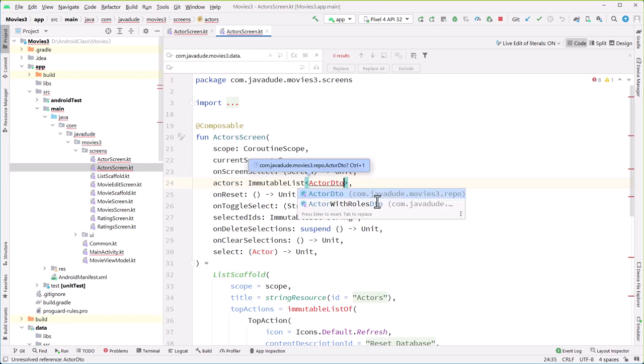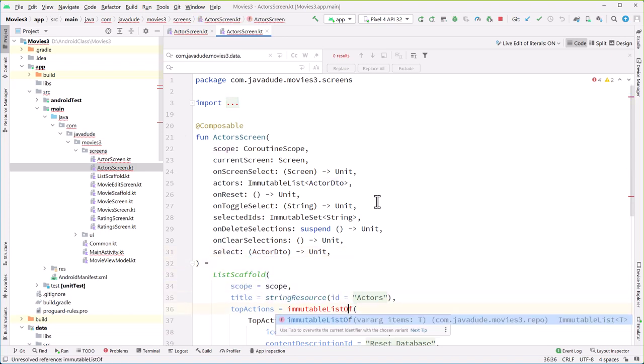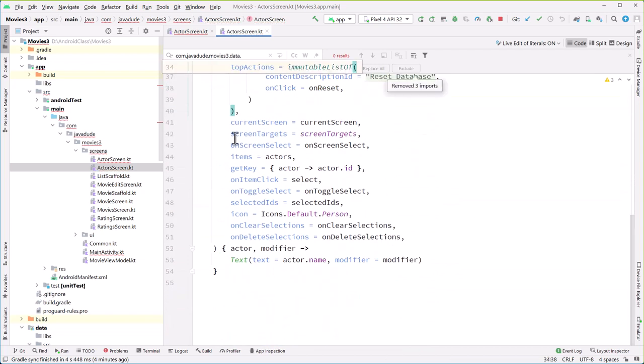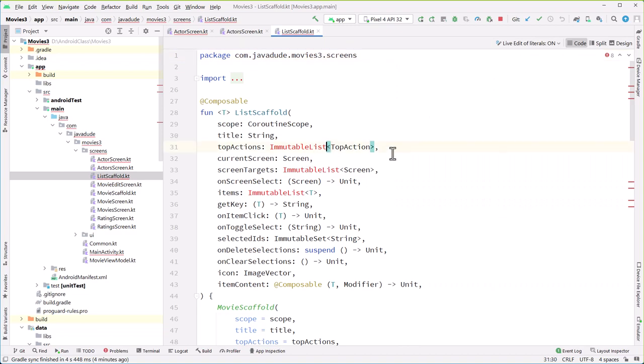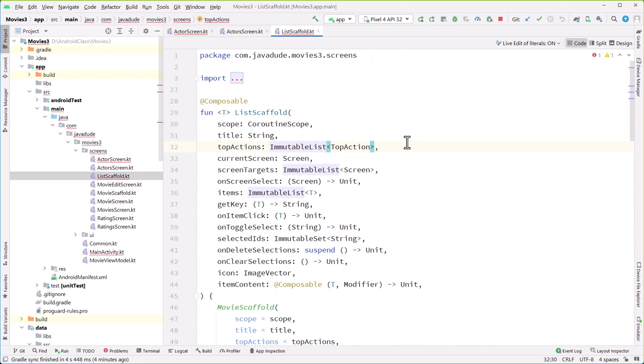And if we had planned for this up front, it wouldn't be quite as much work that we're doing right now. And then list scaffold. And list scaffold was a pretty easy one to fix up. It's just a matter of importing that immutable list.